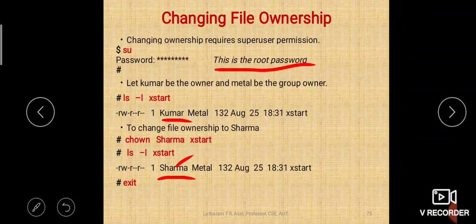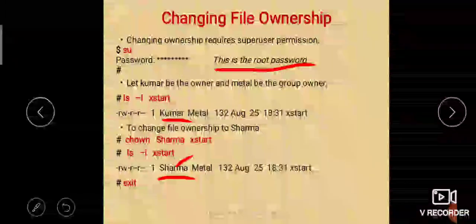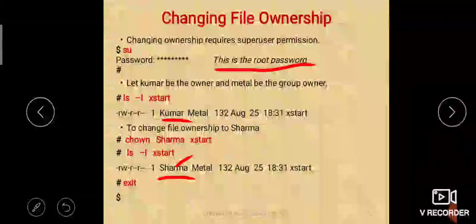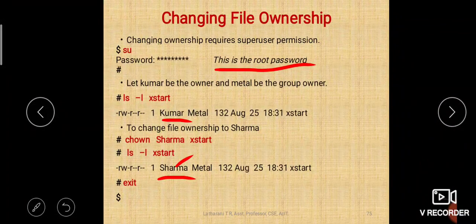Then you can say exit to come out of the super user mode. Okay, exit to come out of the super user mode. Then you will enter into the $ prompt. Is that clear? So this is how you can change the ownership of the file. You can check that ownership of the file. Because here in Termux we have not created users, let us not try it, but when we learn to create users, then we will check this command.